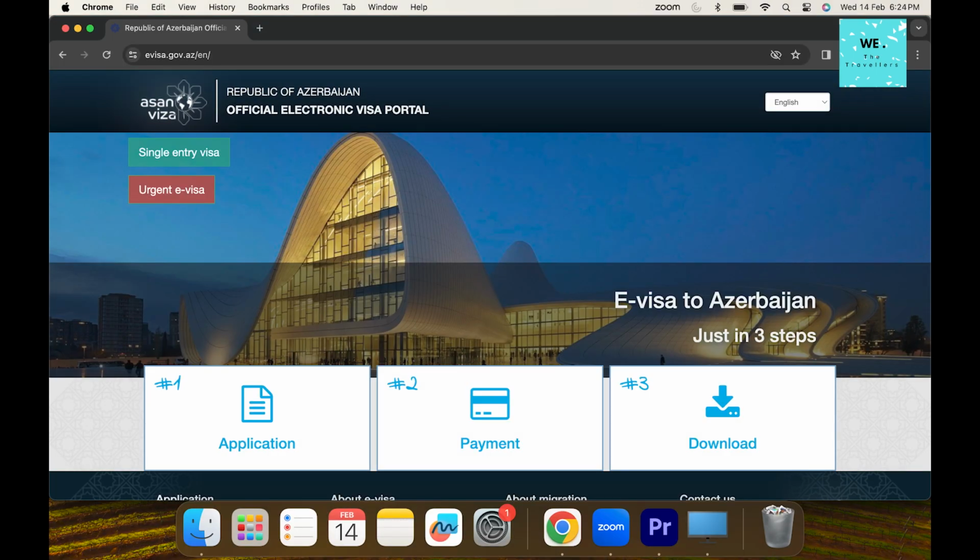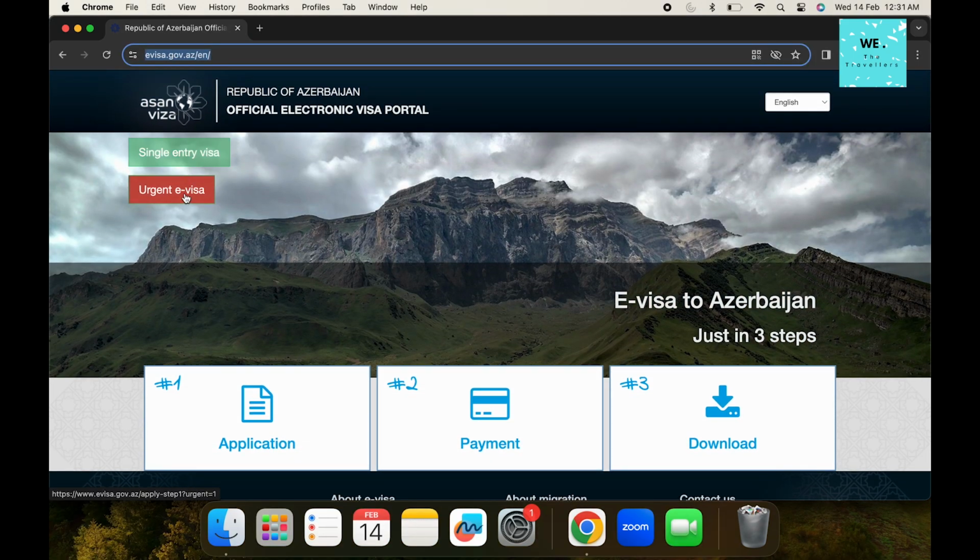Now, to apply for the e-visa, you have 2 types of e-visa. The first is a standard e-visa, which takes around 3 days to process. And the second one is an urgent e-visa, which takes around 3 hours to process. You can find 2 options on top of the home page: single entry visa and urgent e-visa. You can click either of them as both take you to the same application page.